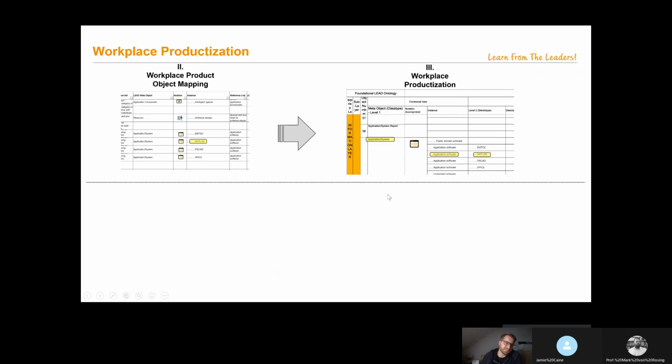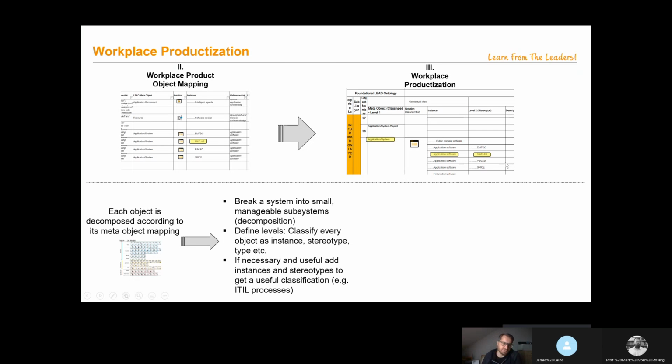Okay, the next step is product object mapping, which goes to the workplace productization. So we make a decomposition for the meta object. We break a system into small manageable subsystems. That's the decomposition. In this case, you see we have application system as a class type, and we have application software as instance, and as level 2, we say MATLAB is a stereotype.